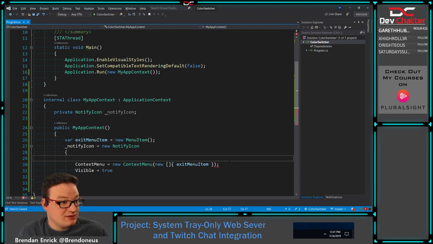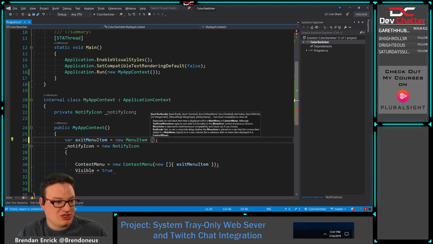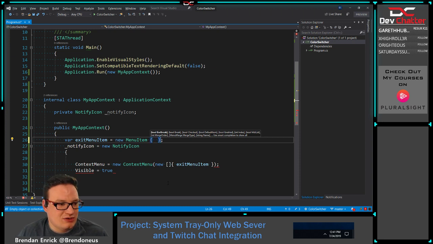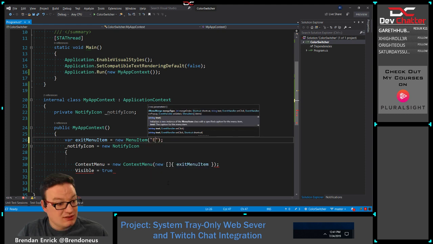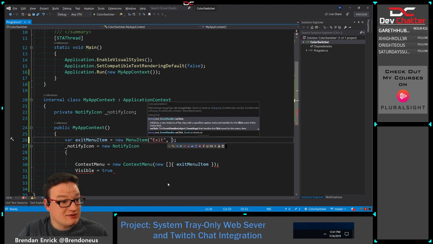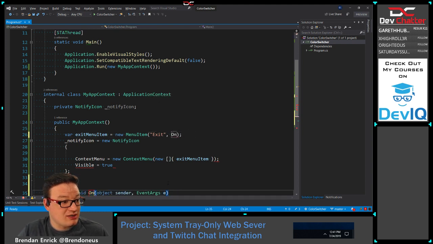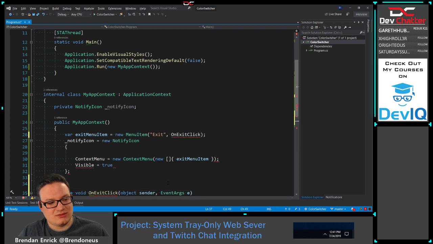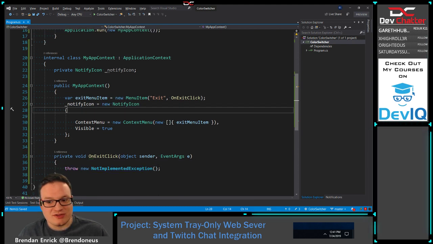There's exit. And the properties of that, and I will get to chat in just a second, everyone. Wait, do I set them here, or is it constructor? It's constructor. Text. Exit. And I want an event handler, so we'll create a method, and we'll call it on exit click. Right? Whoops. Okay, so on exit click, we do something. Right now it's a throw an exception.